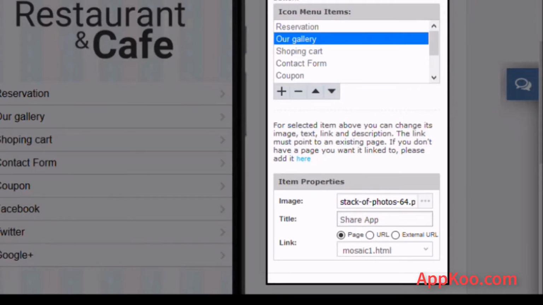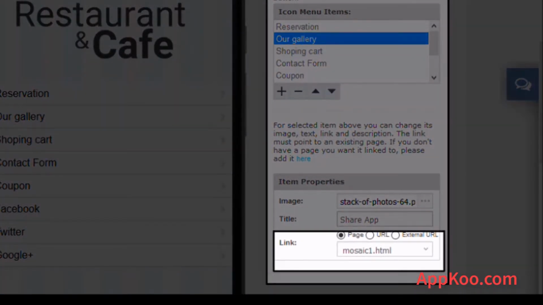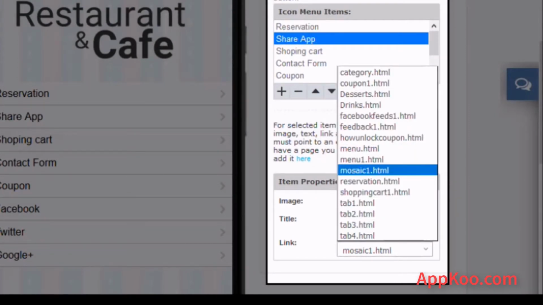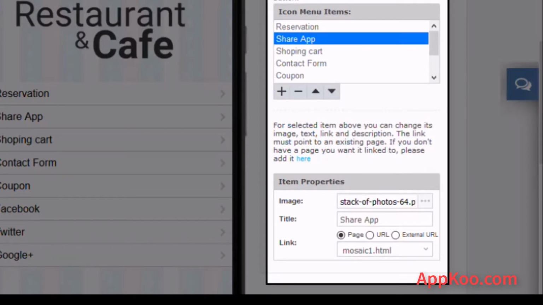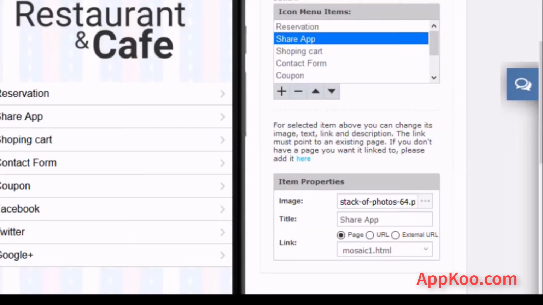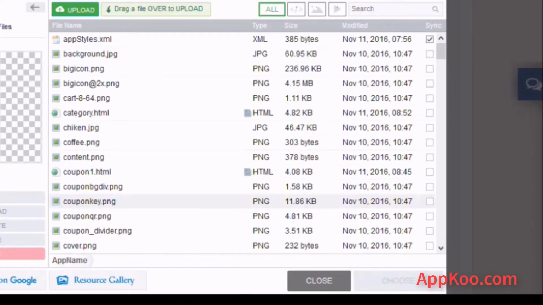To change the link, click the drop-down. The drop-down will show you all the pages that make up the application. Choose the page you want. For example, we will leave the mosaic page selected. Finally, let's change the button icon. In the image field, click the button to open the Resource Manager window. Inside the manager, search and choose the image you prefer.